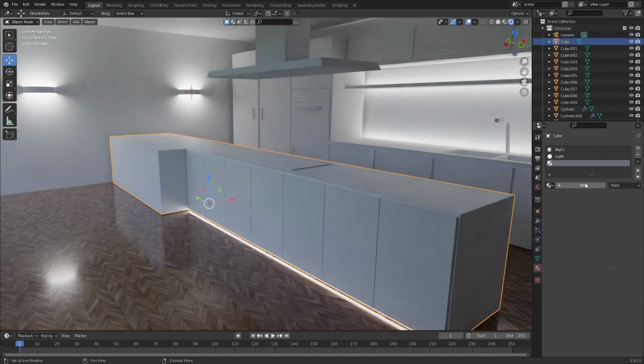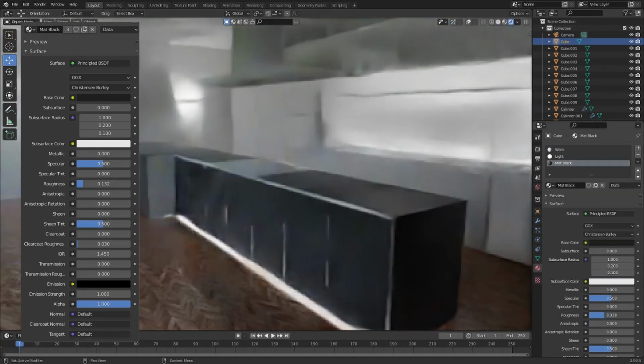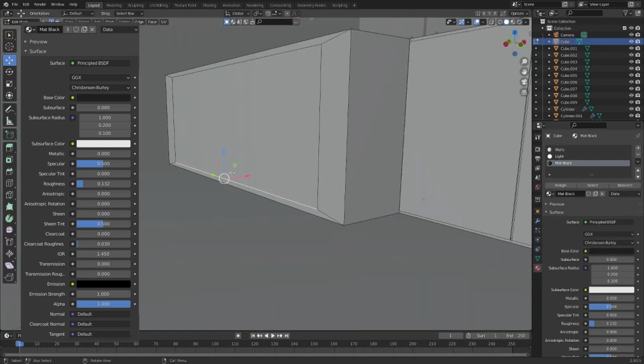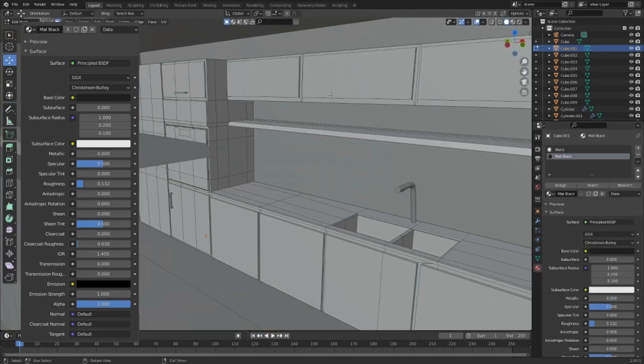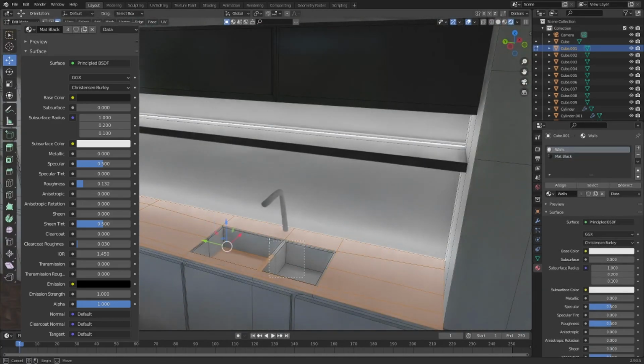Now to the materials. The first material is going to be a matte black material. So add a new material and select the front cabinet and all of the other faces that you want to be matte black and assign the material to them.